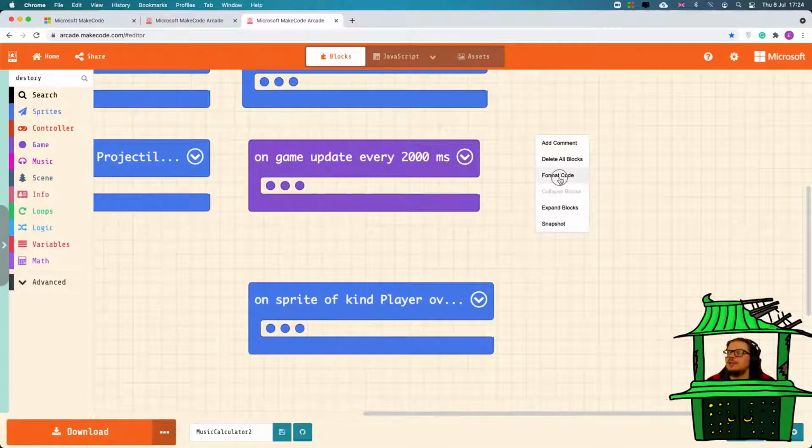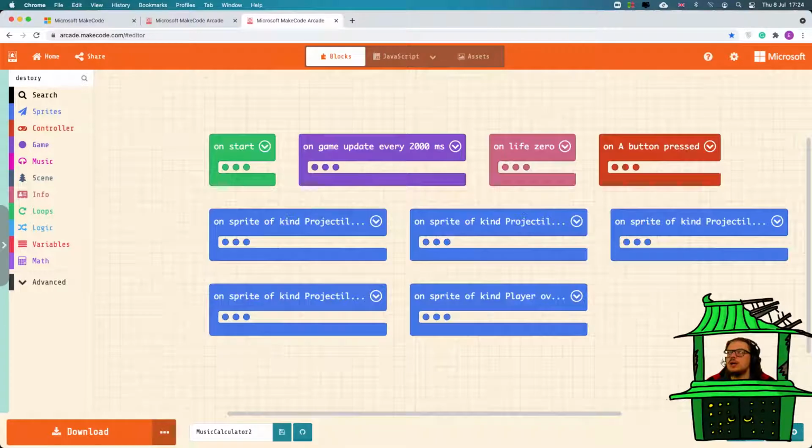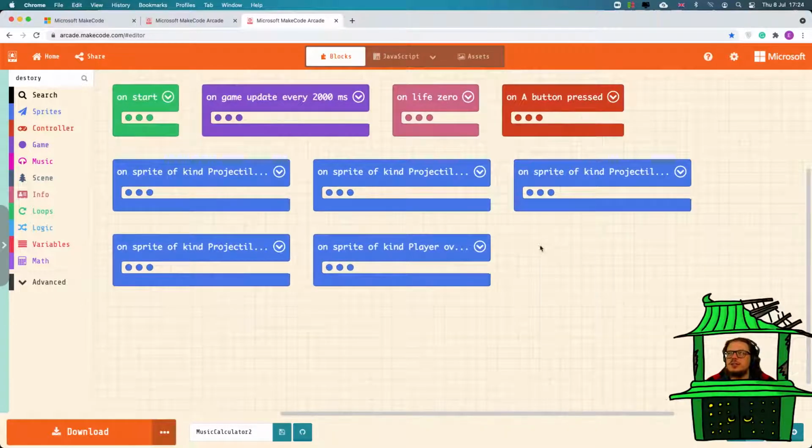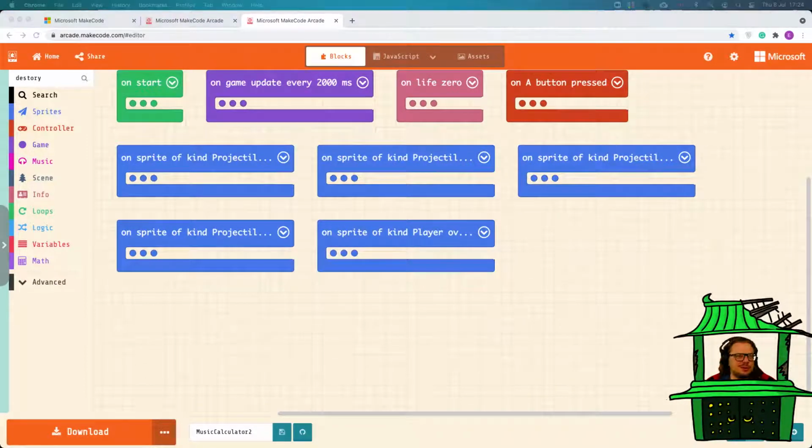All right, so let me format the code. Remember, guys, to keep the code tidy, right-click on the empty space of the screen, click on collapse first, if you want to basically fold them up like this, and then format to basically tidy them up. That's pretty cool, isn't it?